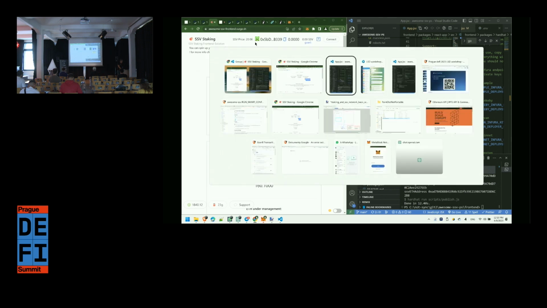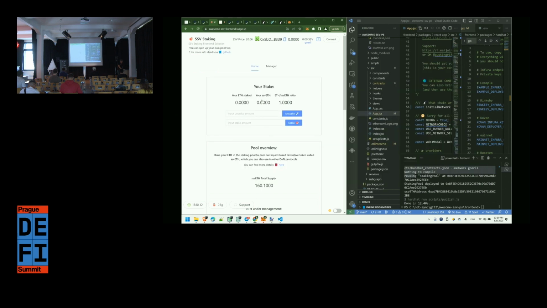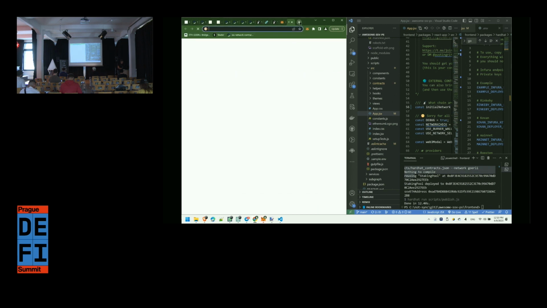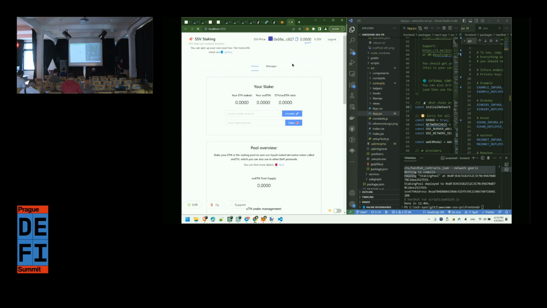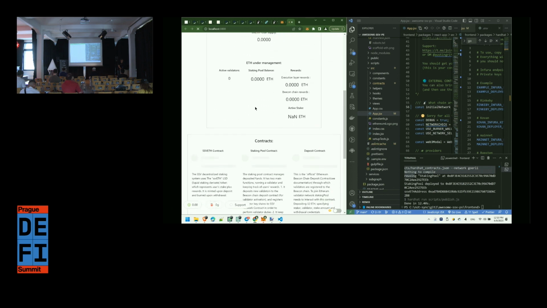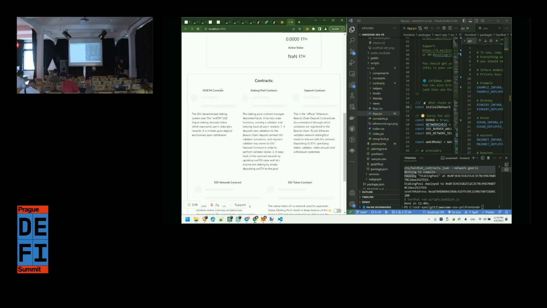Where is it? Yeah, in the bottom half of the application. Let me open the localhost. So here, in the upper top, you should see this Goerli, and here you should see the contract addresses that you just deployed to Goerli. Do you see that?